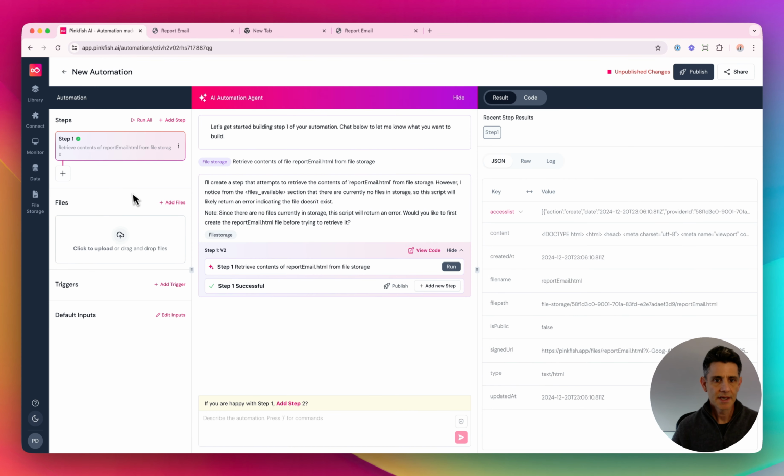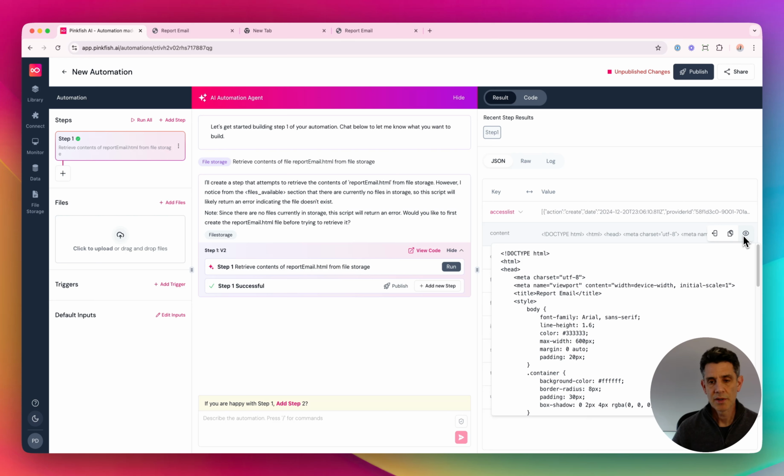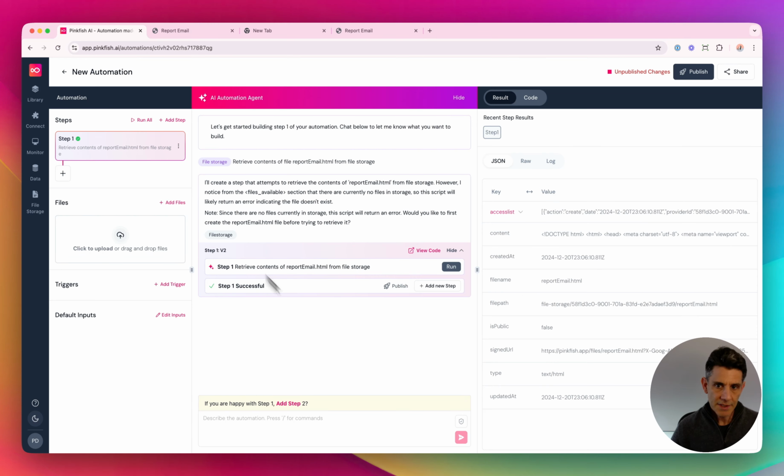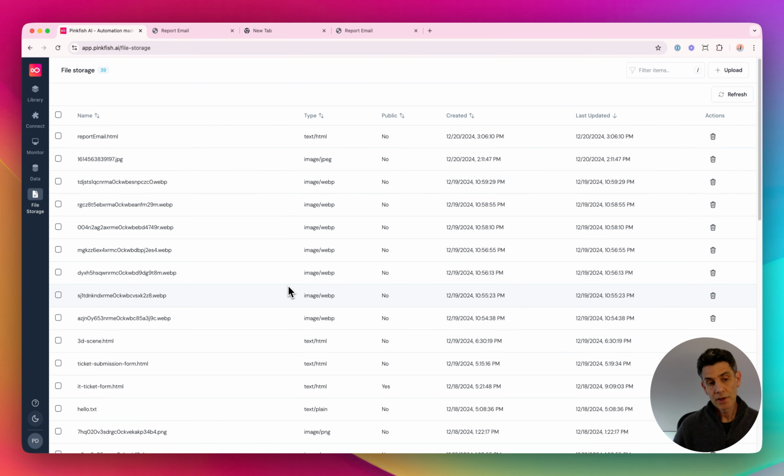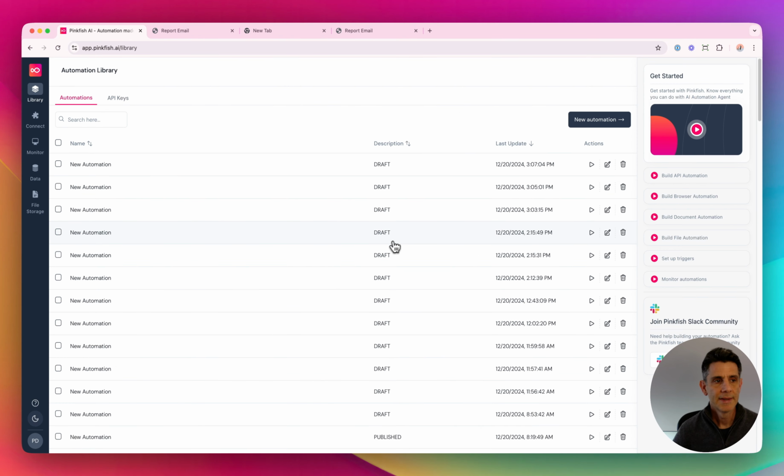If in a subsequent step I want to use that HTML file as part of an email template, and I have another tutorial about doing that, that content is right here as part of step one, and I've retrieved it and can use it. So that's one way that you can use the file storage system, by uploading the data directly here. But you can also create files as part of your automations and then retrieve them either as part of that same automation or in another automation. So I'm going to show you how to do that.